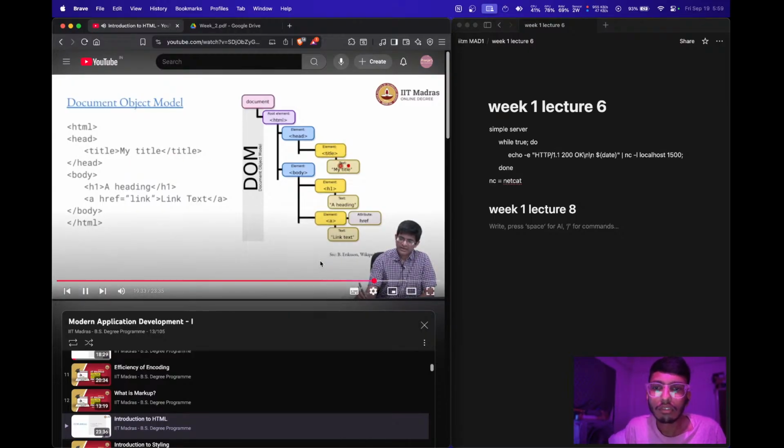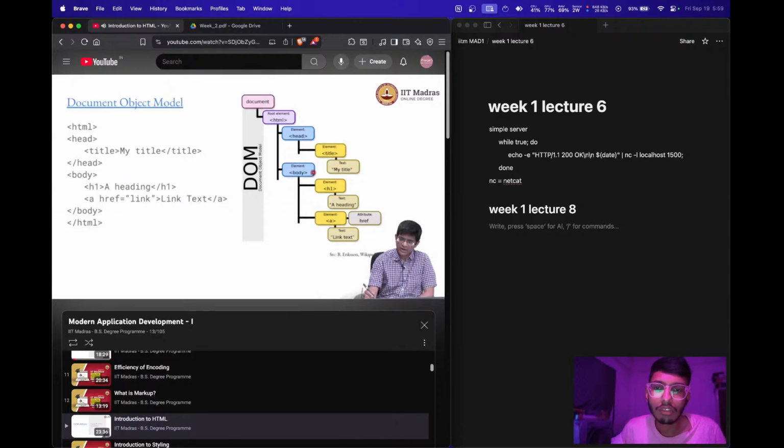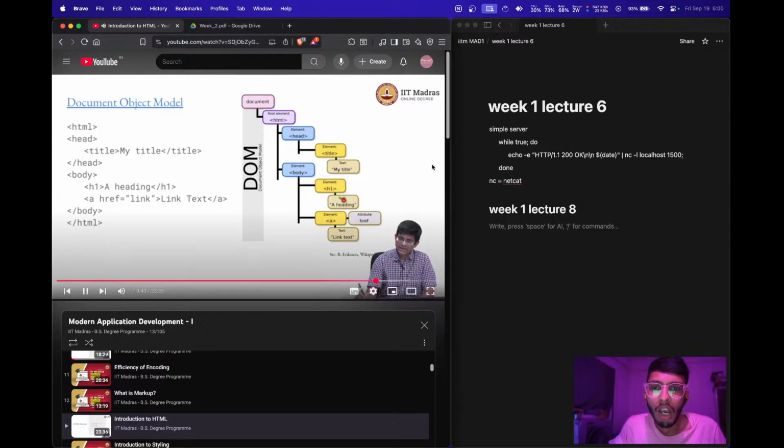And inside title, I have the text of the title. Similarly, inside body, I have a heading h1. And inside the h1, I have the text of that heading. I also have a link, that is an a tag. It has an attribute, right? This is not part of the text, it's an attribute, it's an href, right? And it also has the actual link itself, this link text, which is available over here.